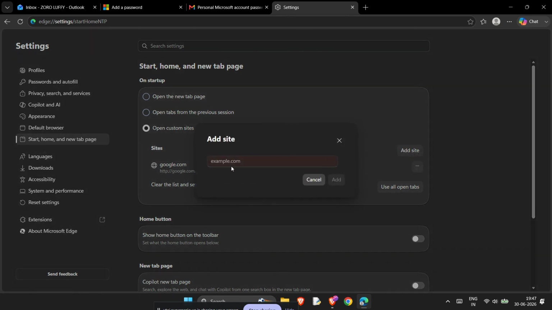A small box will appear where you can enter the website address. Type https://msn.com exactly as shown, then click Add to save it.